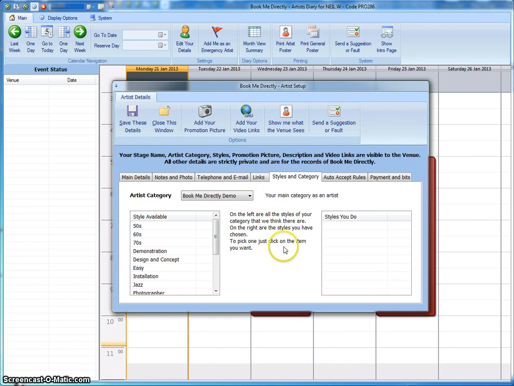Now you can also list styles, so if this was a real demonstration for me, I do demonstrations. I also do design and concept. But yourselves, who are artists, you might do 50s, 60s, 70s. That tells the venue again what styles you actually do. And if you've made a mistake, you simply click and move it back. So there's no complicated dragging and dropping, it's simple clicks.